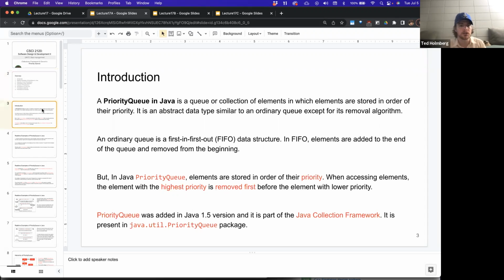So quick introduction, a priority queue in Java is a queue or a collection of elements in which elements are stored in the order of their priority. So recall that one of the definitions of a list, for instance, one of the very first data structures we're looking at, is that order is preserved, but it's usually in insertion order, right? So here we can start talking about ordering things based off of an ordering pattern that we get to define, something outside of insertion order.